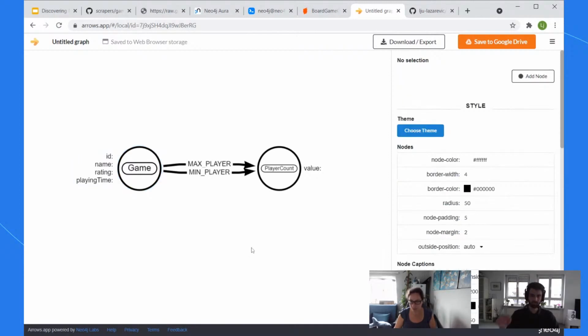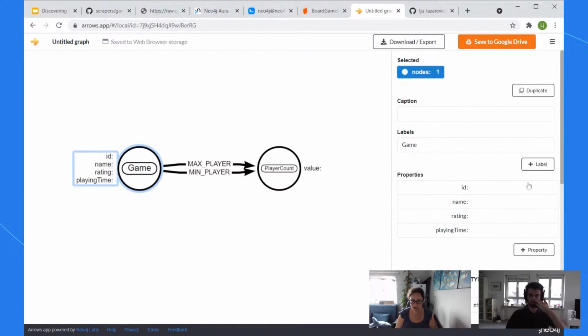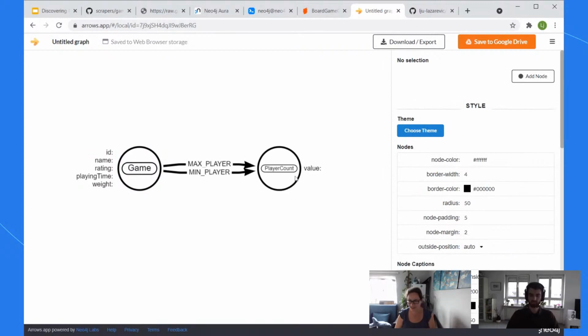It's not great, but for the purposes of, let's just get this going. So we've got ID, name, rating, and playing time on the game, and then we've got min and max player onto player count. So I think we've got weight. So the one we're missing is weight. I'm going to do a massive cop out here as well. I'm going to put weight as a property on there as well. So we've still got a graph element on there, and then like that to go. Okay, so this is our data model. It's not perfect, but let's just get going so we can get some data in.